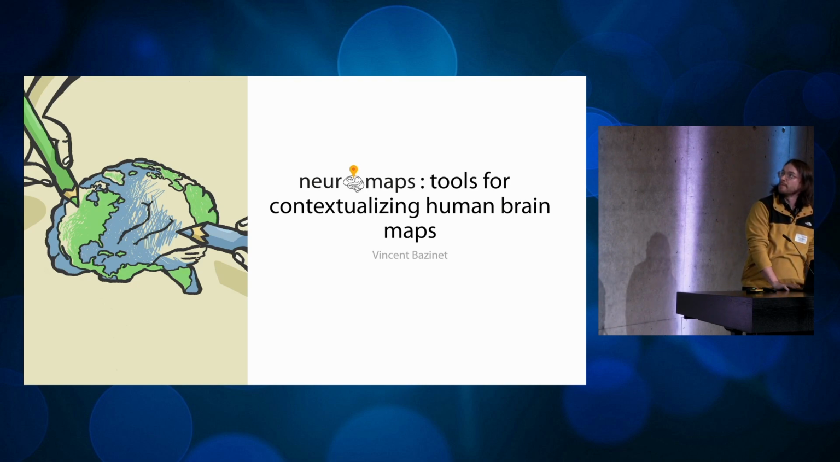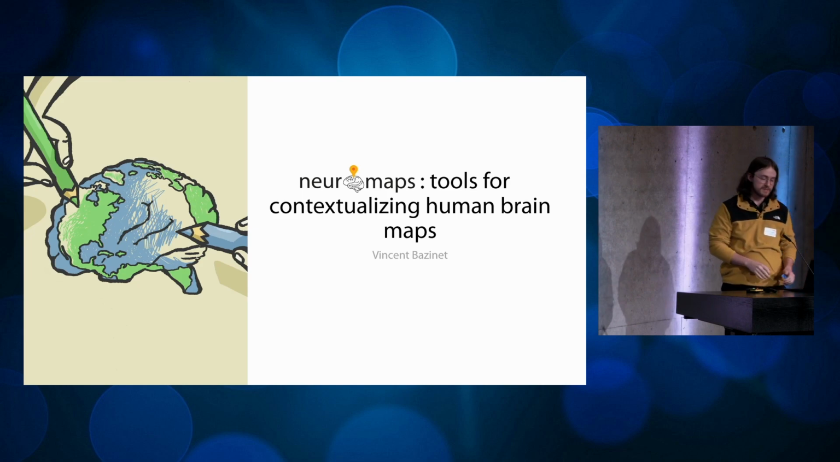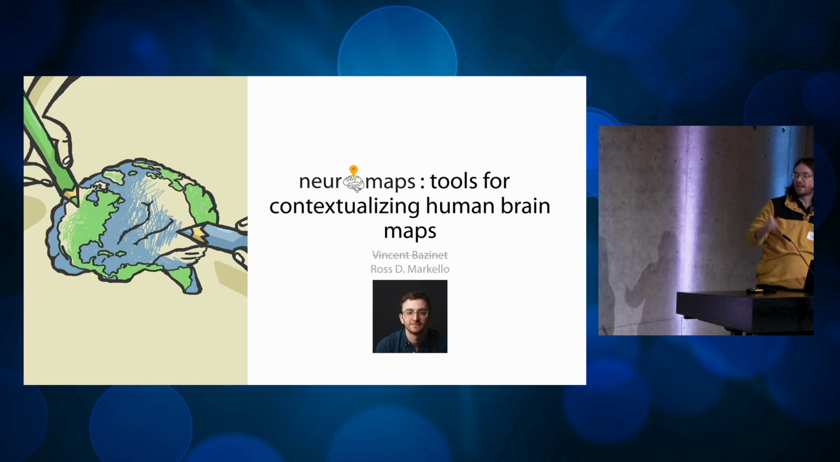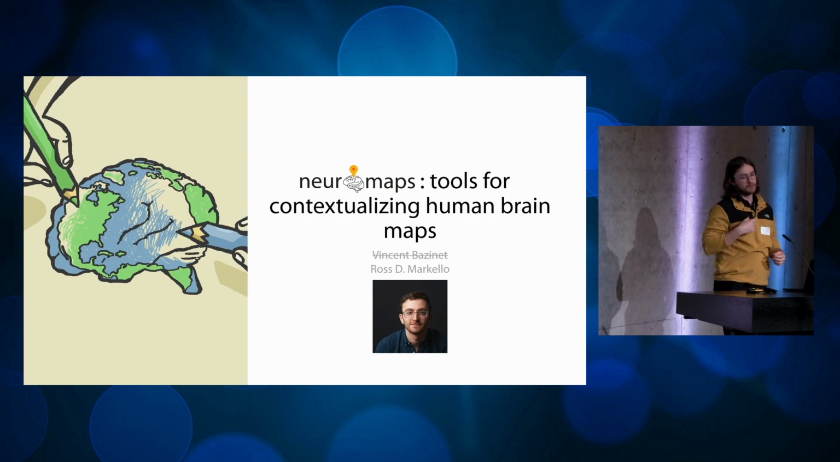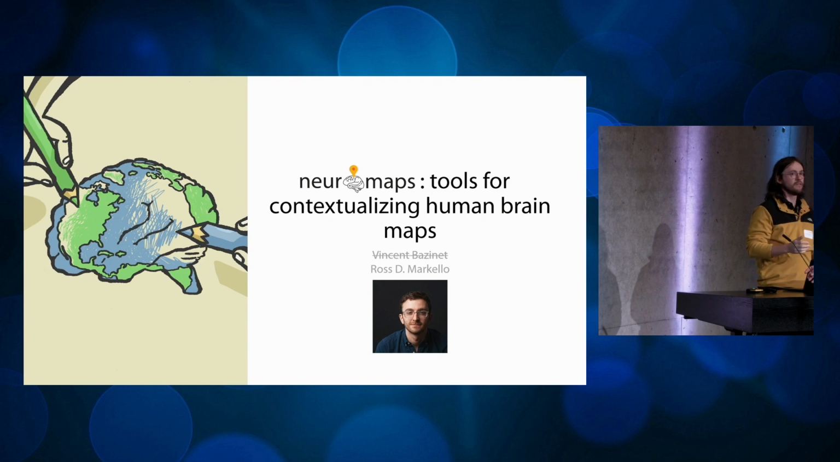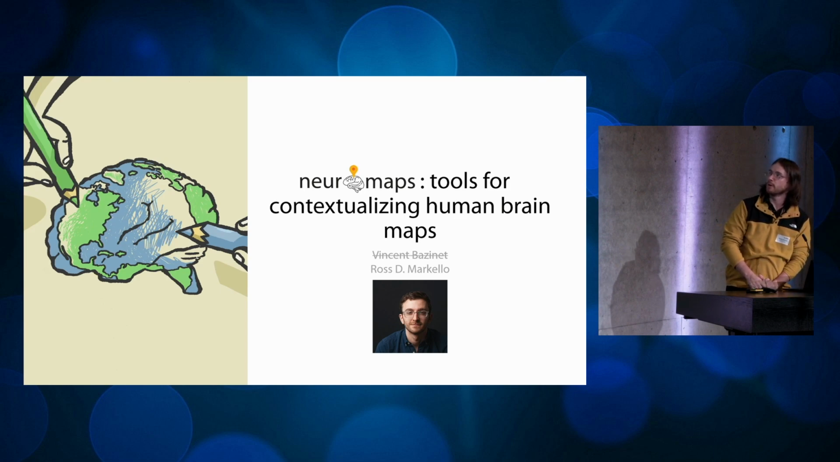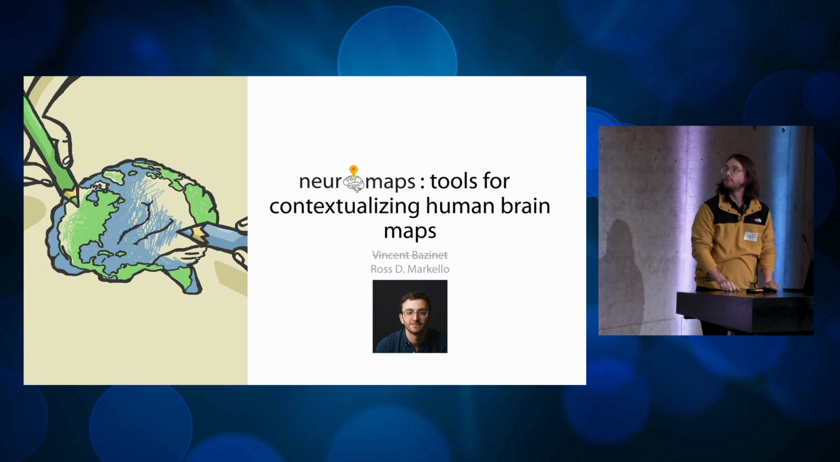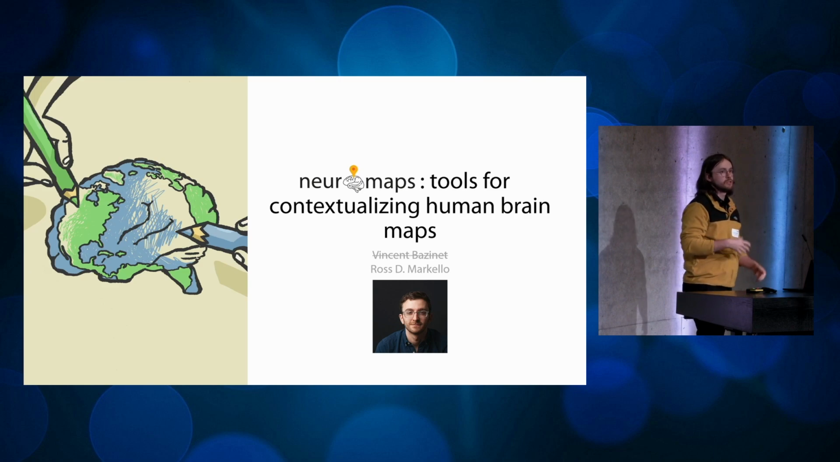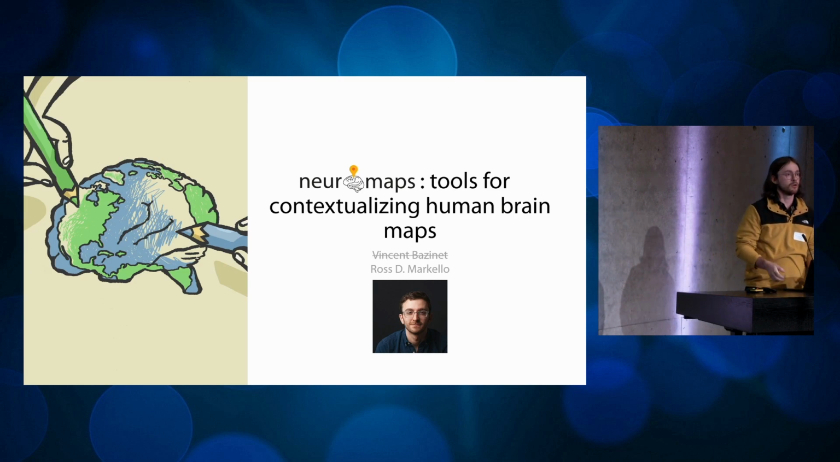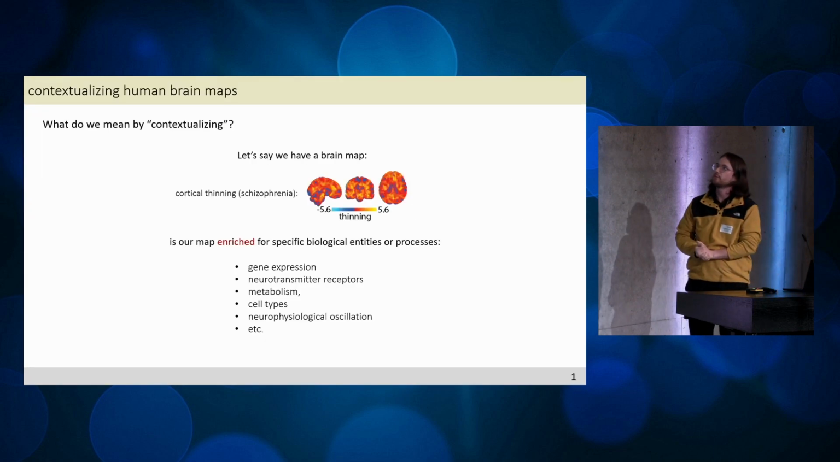NeuroMaps in general is a tool for contextualizing human brain maps, and what do we mean by that? Oh, and by the way, that's a very important point. I did a presentation today, Justine did it on Wednesday, but none of us actually developed this toolbox. The actual creator of the toolbox is not here. His name is Ross Markello. He was an amazing PhD student, and now he's in industry. We took over the toolbox, and we're maintaining it and answering all of your questions. But the real developer behind NeuroMaps is Ross Markello, so you might want to thank him if you see him in the street somewhere, because he's an amazing guy. But let's go back to the actual presentation.